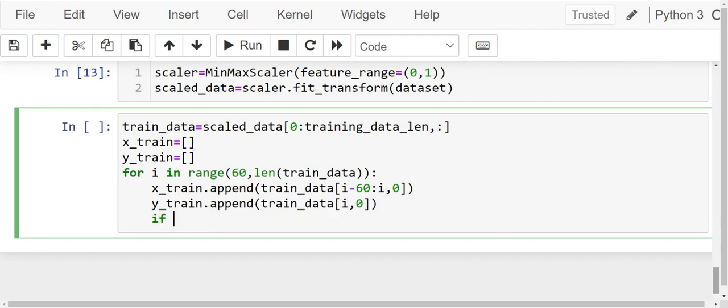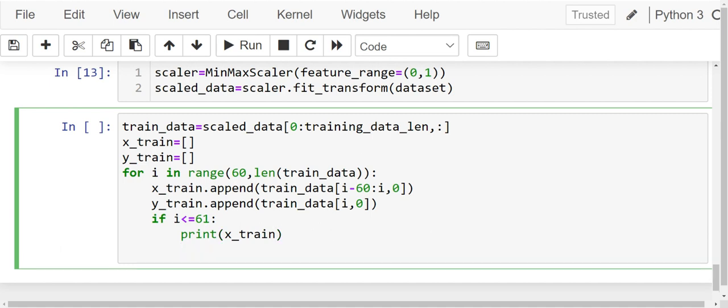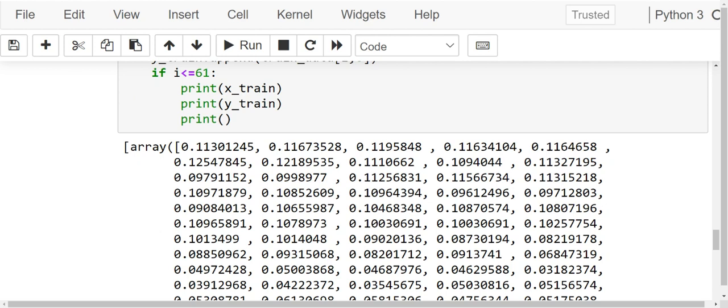Now if i is less than or equal to 61, then print x_train, print y_train, and print empty. Now let us run this. So we get an array of x_train and y_train. Now let us move on.